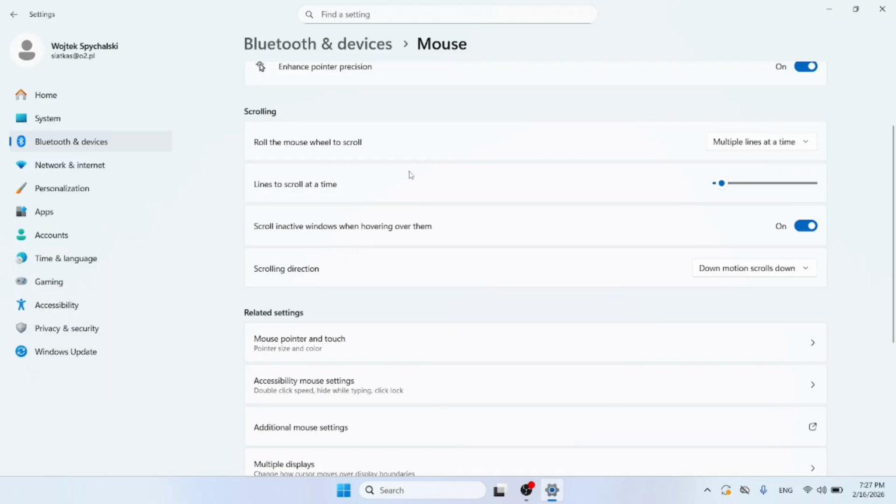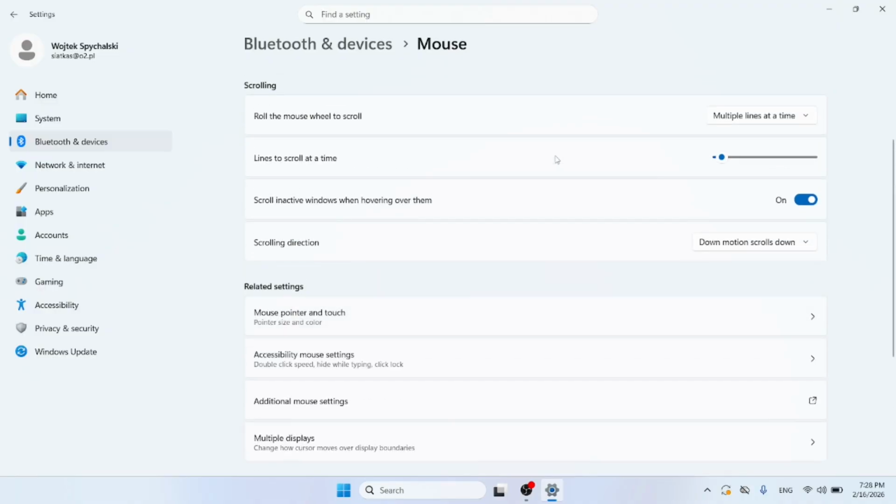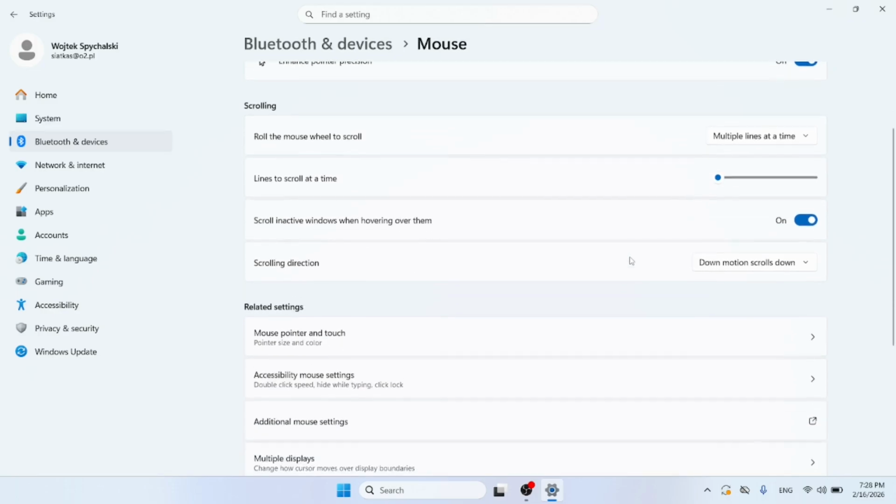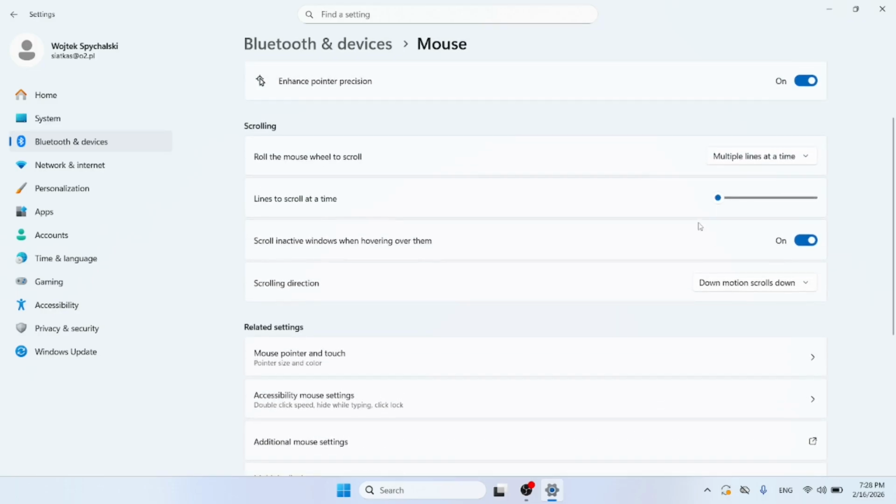Before we adjust the settings, I recommend you to check the option roll the mouse wheel to scroll, because I recommend you to set here multiple lines at a time. After that, you can adjust lines to scroll at a time. By default, it may be set to 3, but I recommend you to increase this value to 5. Then you will be able to scroll really fast. But if you change this value maybe to 1, you will see that the scrolling is really slow, yeah? So I recommend you to set here 5 or 6, because it is, in my opinion, a really great value.